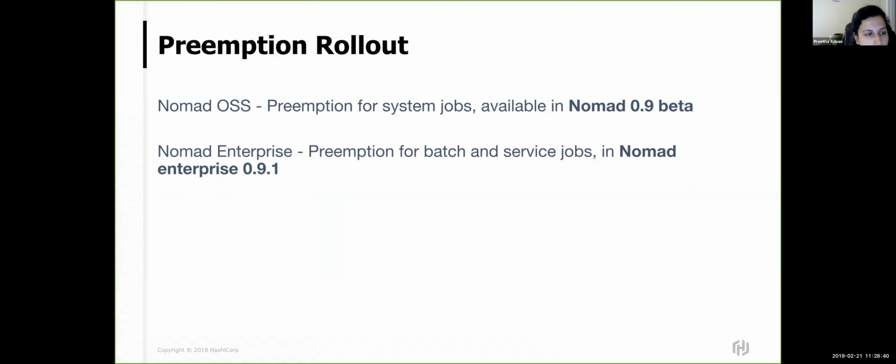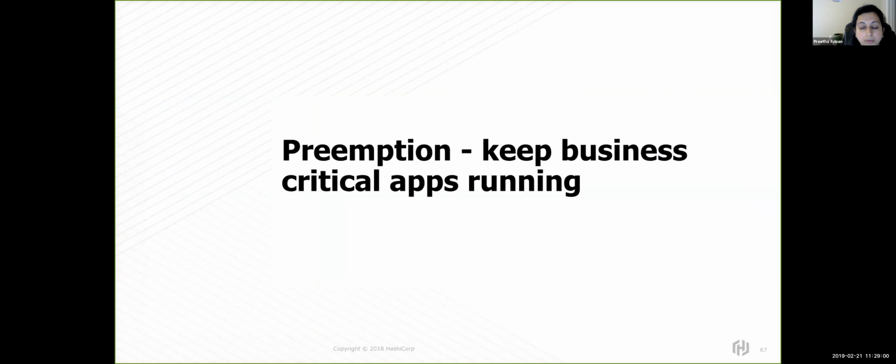In terms of the rollout of this feature, Nomad OSS, which we shipped a beta release for in January of last month, ships with preemption for system jobs. And then Nomad Enterprise is going to have preemption for batch and service jobs, and it's coming in 0.91, which will probably be April. The core purpose of preemption is to keep your business critical apps running without any intervention. And that's all I had.